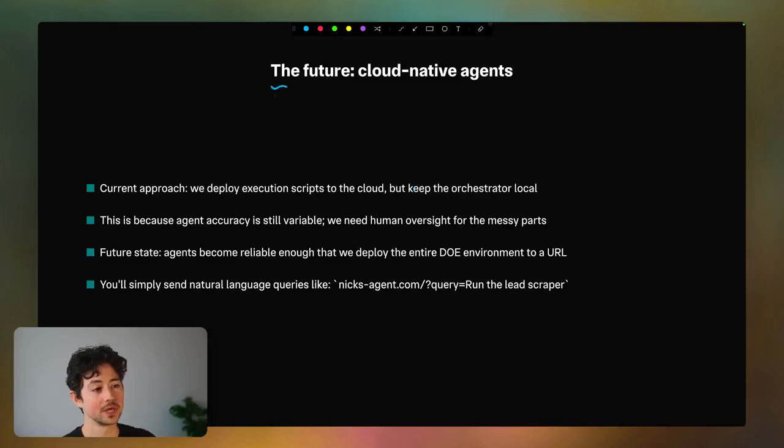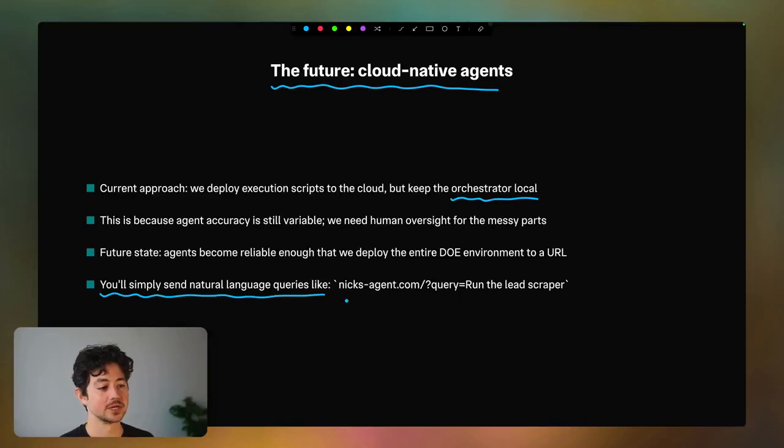In the future, we will have cloud native agents, right? Instead of leaving the orchestrator out of this, we're going to be inserting the orchestrator in. And so we're going to minimize that agent inaccuracy as models get more intelligent and people design better frameworks. It'd be pretty cool, right? You could just send a natural language query to, let's say, nix-agent.com, my agent, with a question mark, which is a query parameter that says run the lead scraper. It would then go through the agent loop.